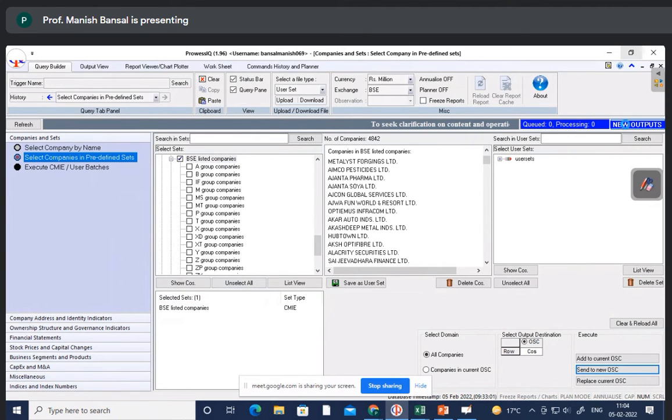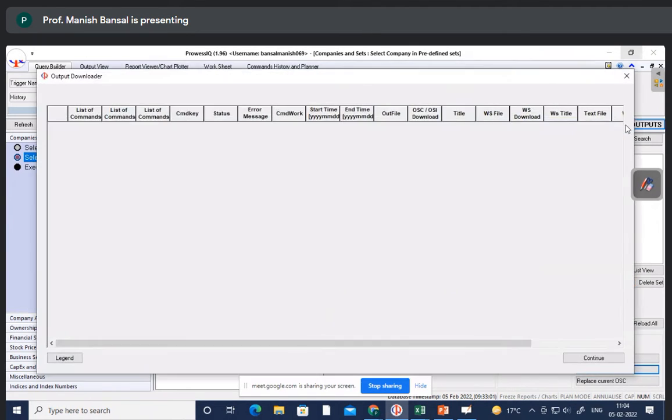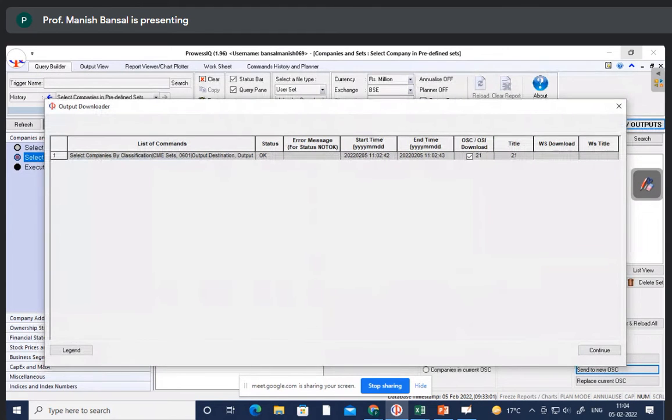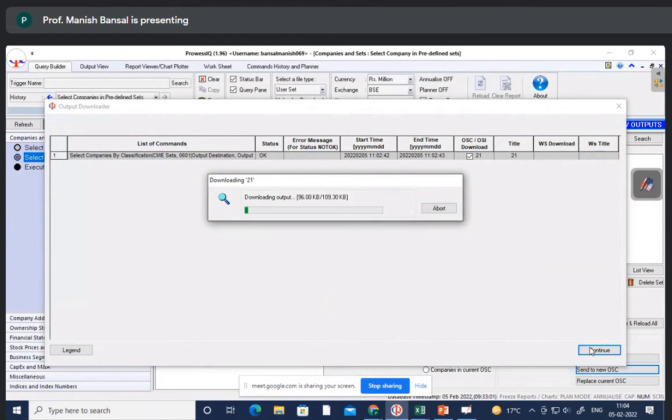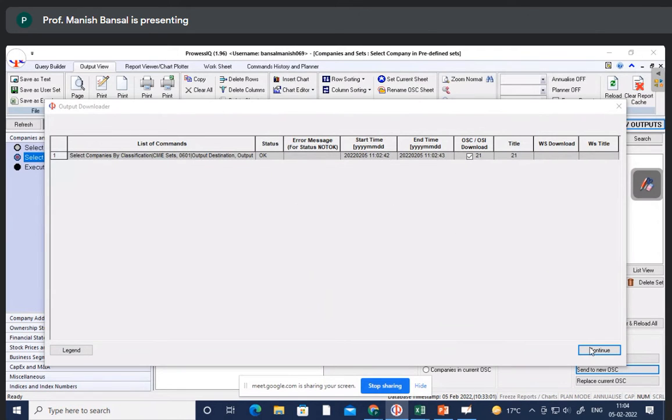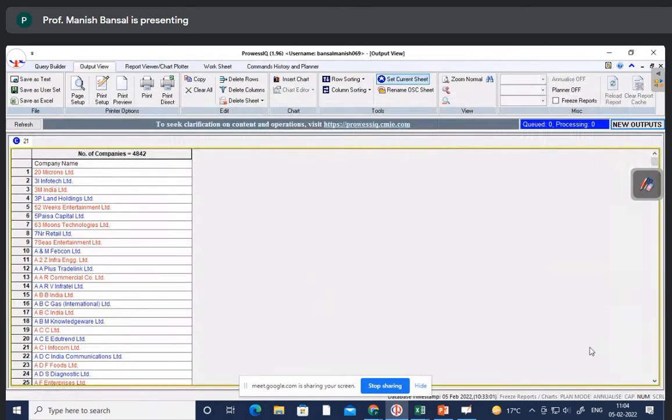Now I am going to the new output because it is there. After that, I am clicking on continue. Now it provides me one Excel of 4842 firms. Till here, it is clear? Yes, sir. Now don't forget to click here, at the top it is written set current sheet. Set the current sheet, because it means that you need the variables for these firms.